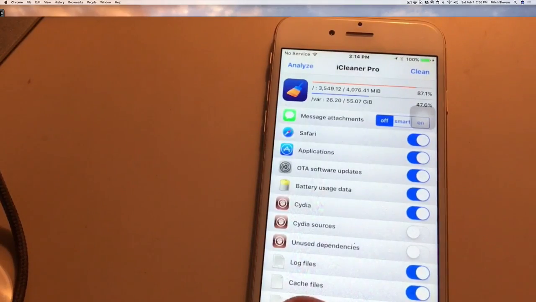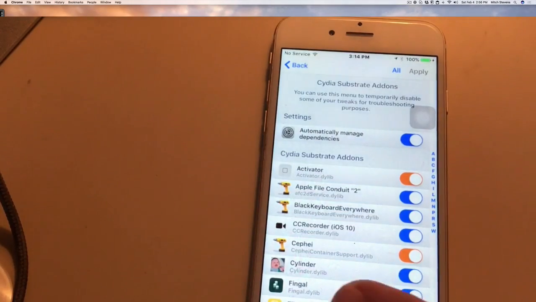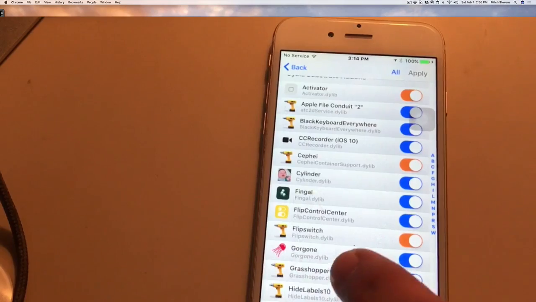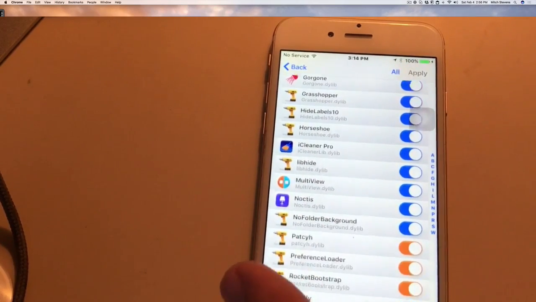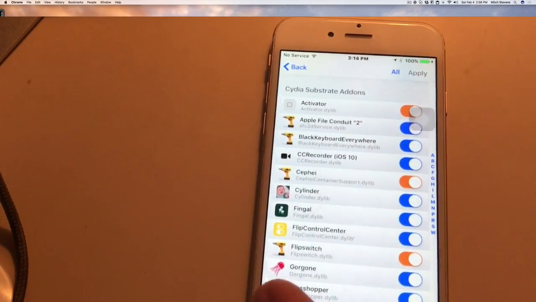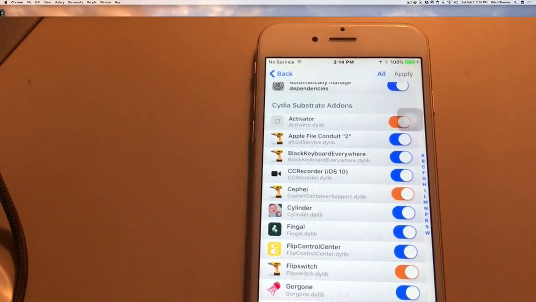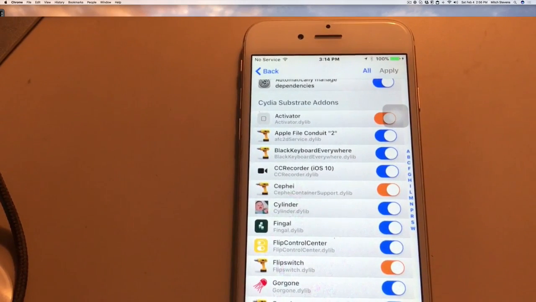Install iCleaner Pro, and come into iCleaner Pro, and once it loads up, tap the plus key down in the bottom left, and go up at the top, and you see where it says Cydia Substrate Add-ons? Tap Cydia Substrate Add-ons, and come down here and choose whichever one it is that's causing you the problems. Okay, just turn off whichever one it is, and I'll show you exactly what I mean by that.